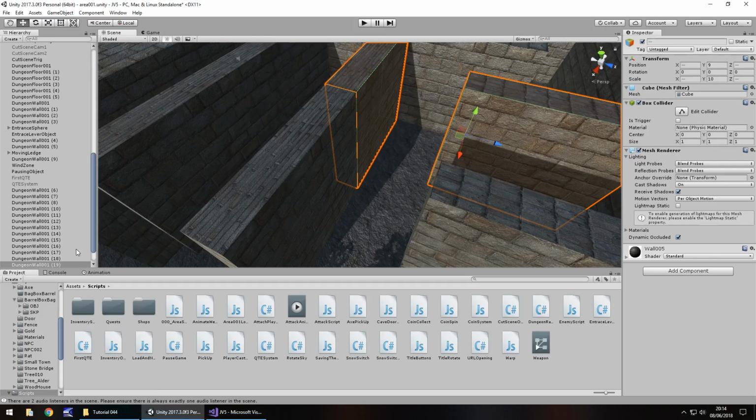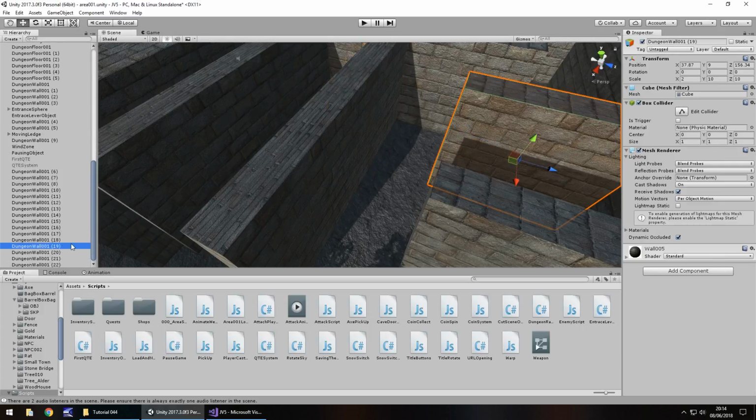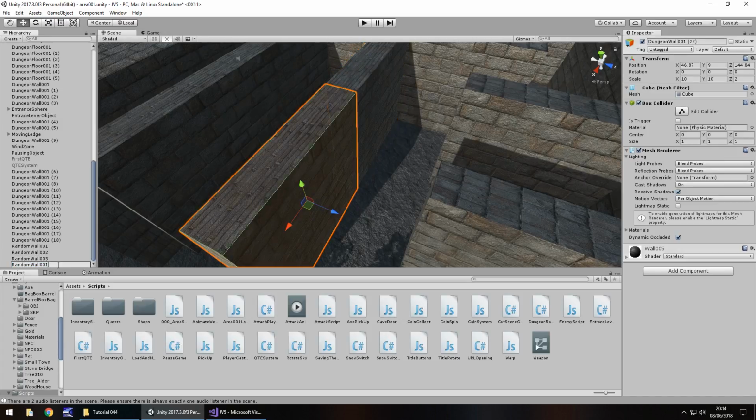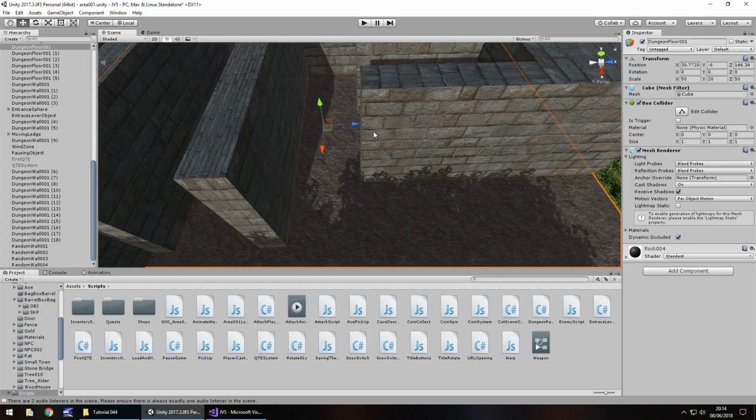It's probably worth at this point renaming these actual walls. So we'll take this one, F2, and rename it random wall 001. Change this one to random wall 002, this one to random wall 003, and finally, this one. So now we have the four random walls.